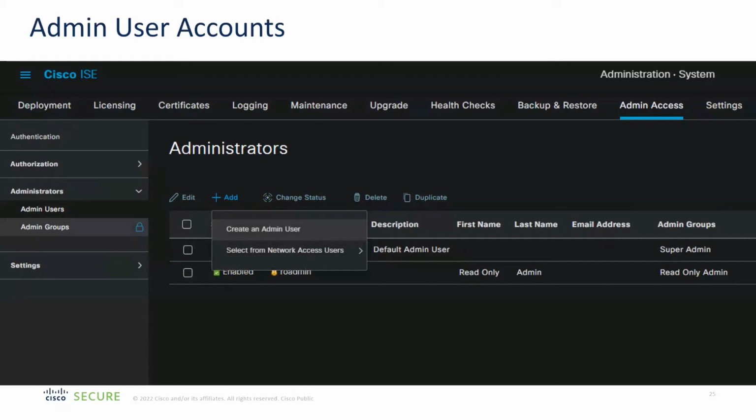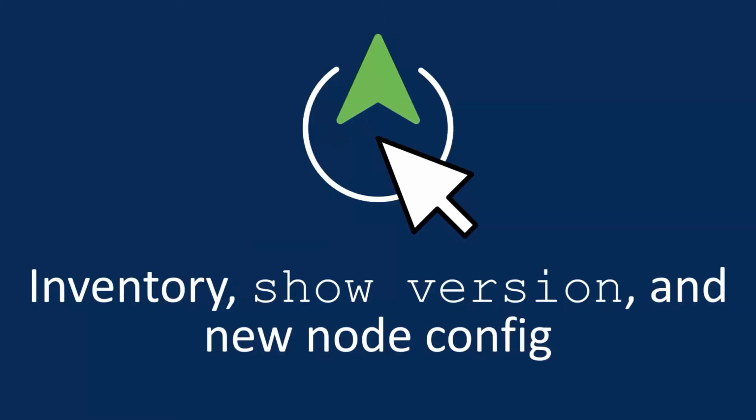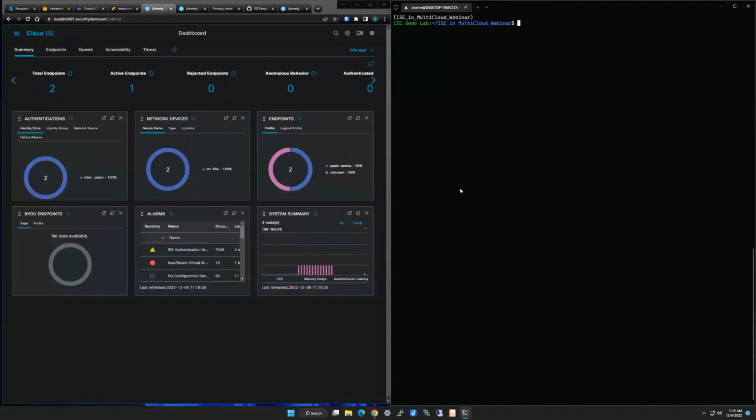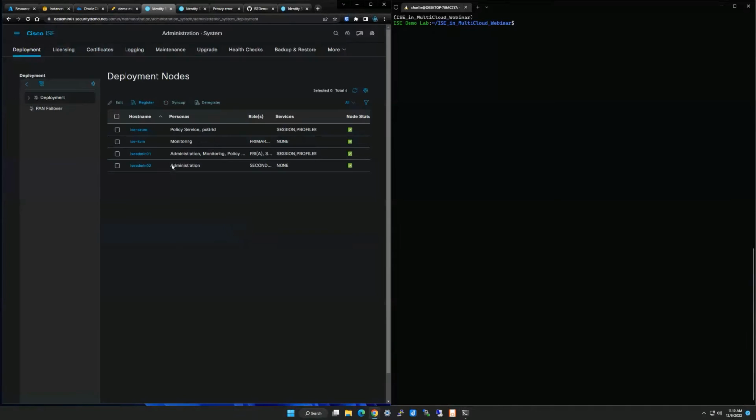All right, so now we're going to go into the lab and we're going to start doing the inventory, showing the version, and doing the new node configuration. And the way we do that is here we have my terminal. I'm using Windows 11, and this is my WSL that I have installed on Windows. So it's a regular Linux terminal. I'm using Ubuntu. And this is my admin node here. As you can see, I've got my 4-node deployment.